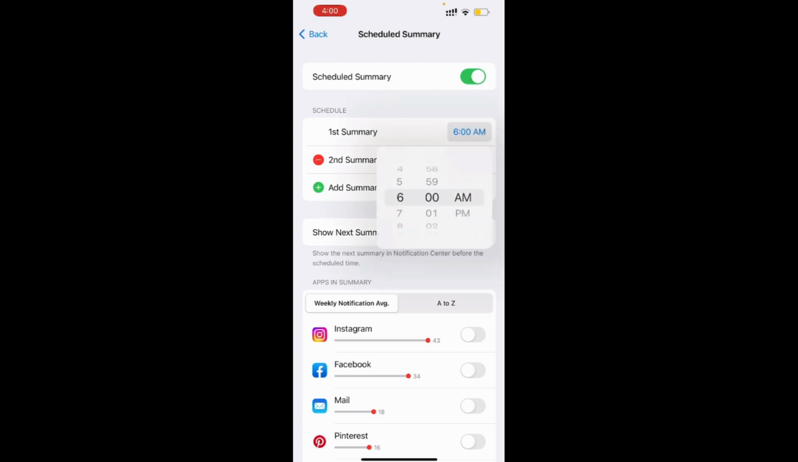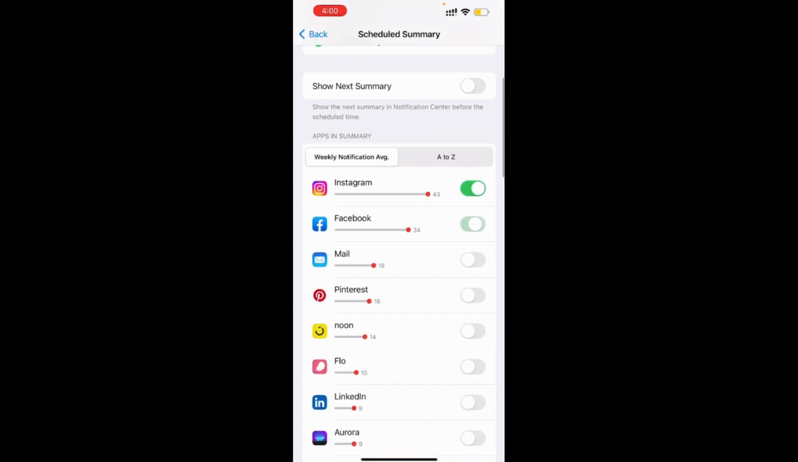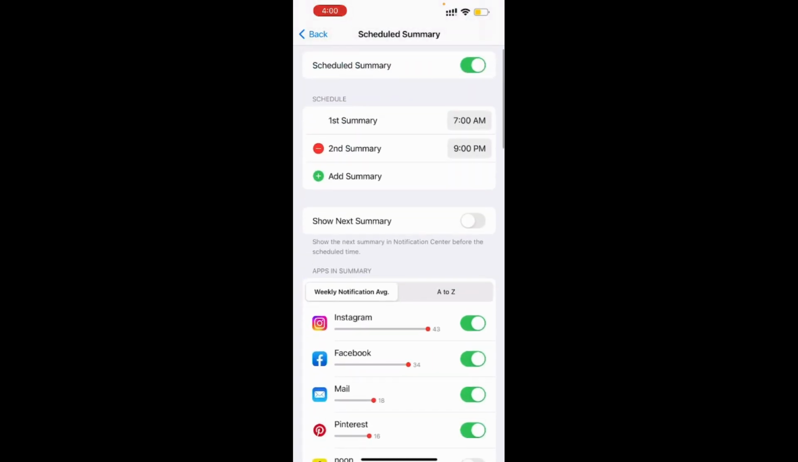Let's set it. If you want to receive the first summary at any time of the day, say 7 a.m., you can set the time to 7 a.m. At this time, whatever applications are enabled here, iPhone will give you a summary of these applications in the morning at 7 a.m. every day.